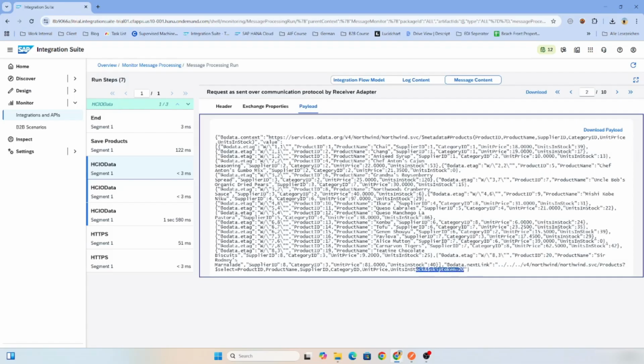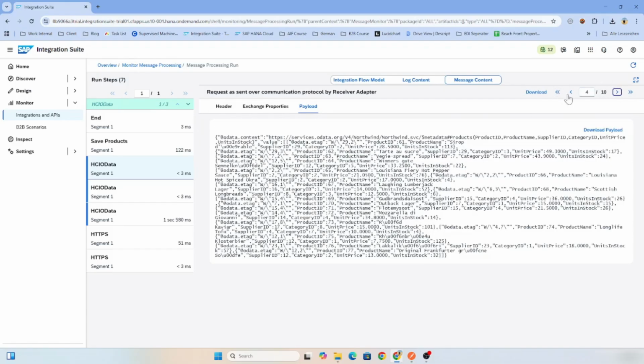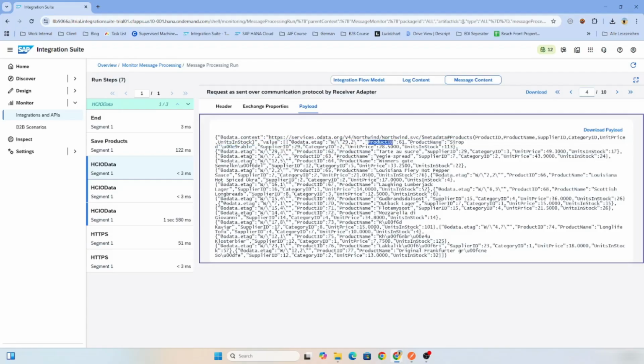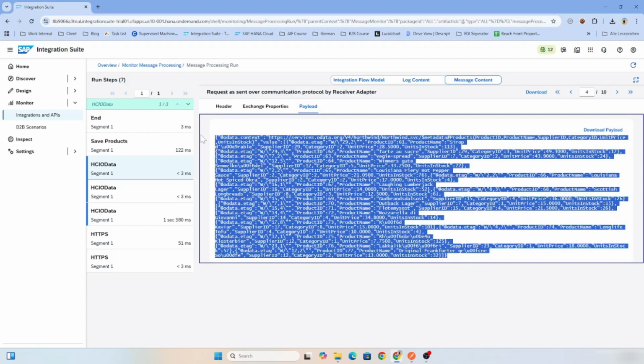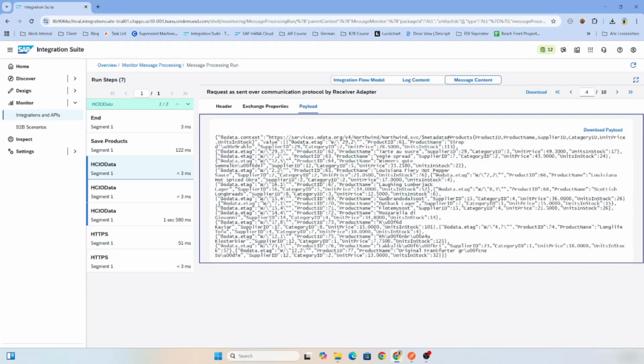And here you can also see the next link with the skip token 20. So the OData Adapter picks this next link and picks the next page. So here it is not in the correct order, but here you can see another page. This time product IDs starting from 61 until product ID 77. This is the last page. And here you can notice that the next link is not there to fetch the next page.